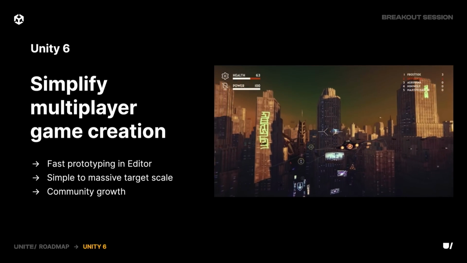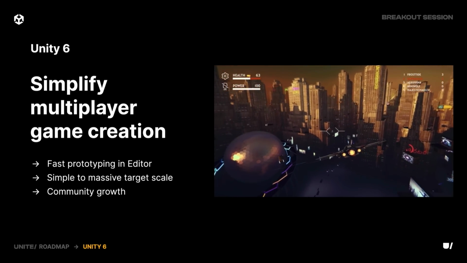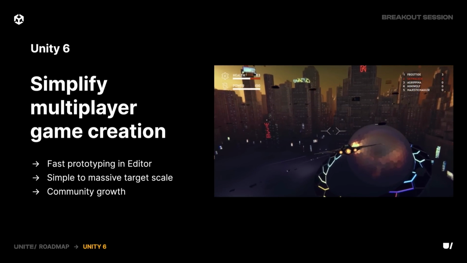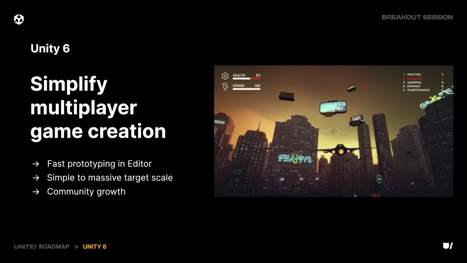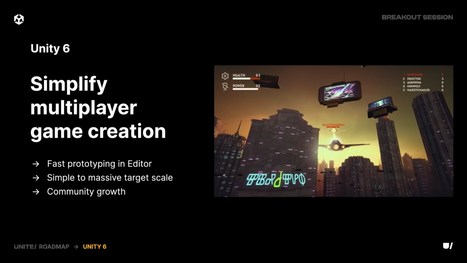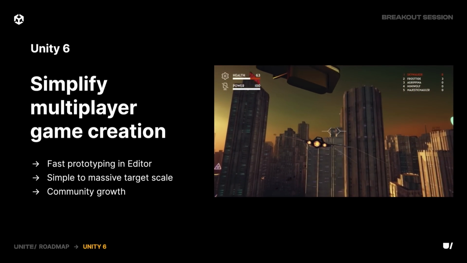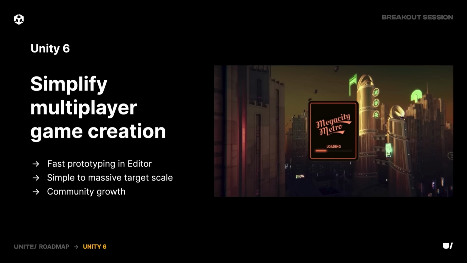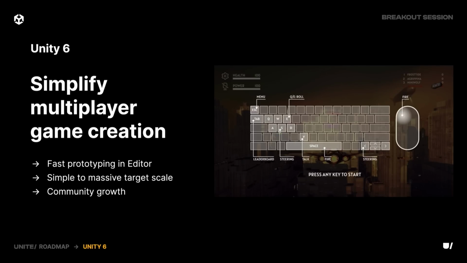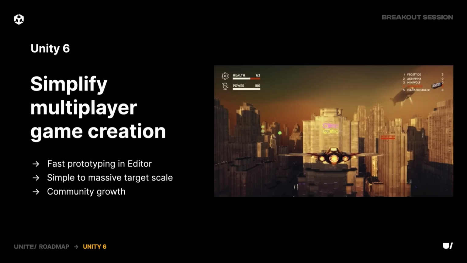You can target anything from simple, cost-efficient, client-hosted games all the way up to your high-performance server-hosted titles. And we're giving you everything that you need to keep your players engaged and to grow your own community. So there's a lot more to come in the Unity 6 generation. We're going to talk about that shortly. Speaking of generations, back to you, Andrew, to talk about how we release.